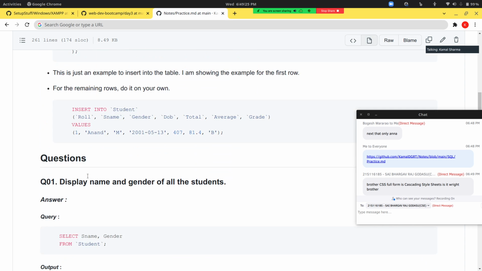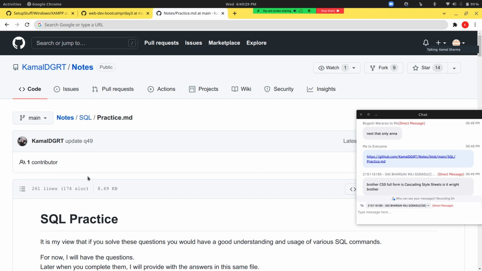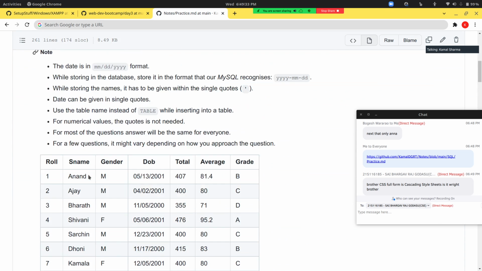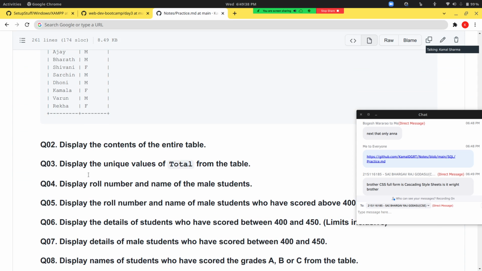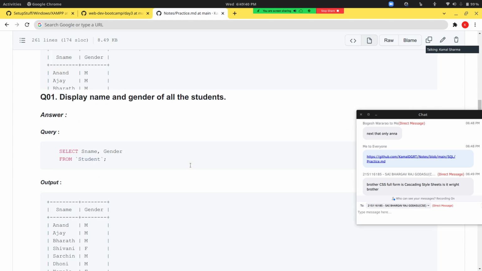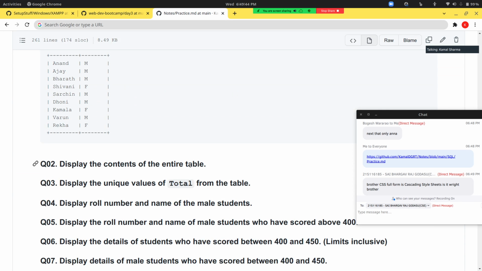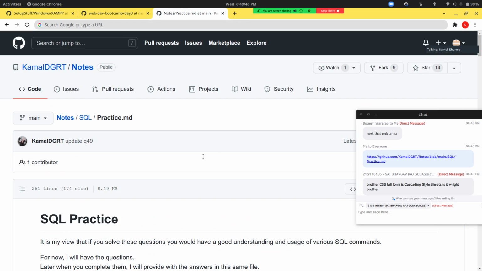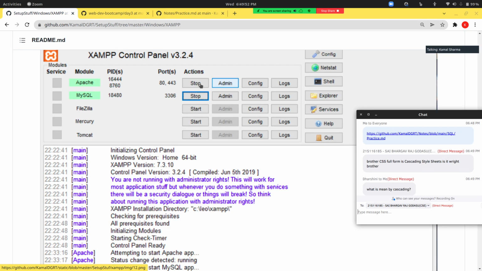Because whatever questions you see over in this particular link, I framed them on my own. So it is doubtful that you will get it on the internet. But if you get it, understand what is happening in the query and try to solve it. All these questions I framed, so it's rare that you will get it on the internet. But anyways, let's move on to the next topic.